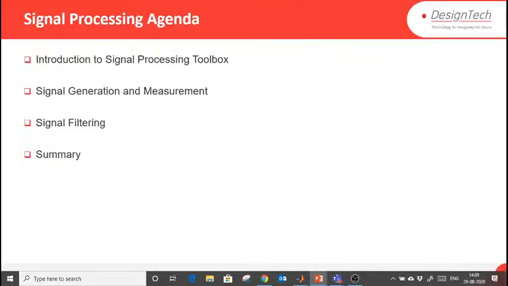So this is our agenda for signal processing, which we are going to see here. I prepared demos and examples based on the agenda which I shared. In signal processing, we are going to see an introduction to the signal processing toolbox available in MATLAB, plus how to generate signals, how to measure signals, and how to filter signals, meaning when to apply an IIR filter and when to apply an FIR filter. Also we are going to compare the cost of that.